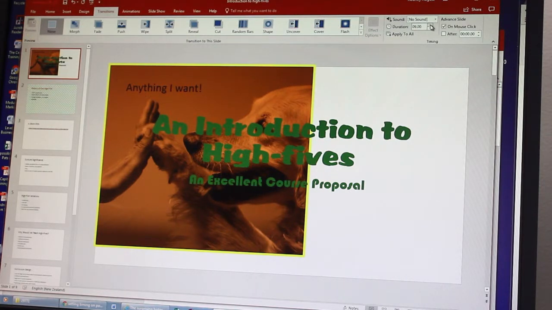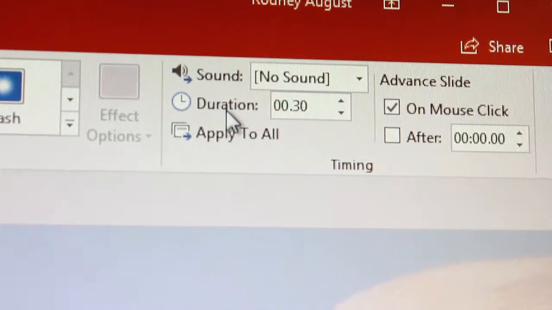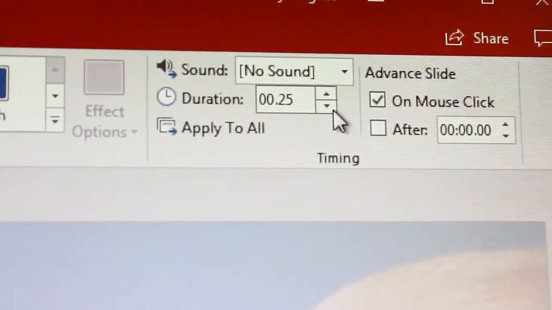So let's say 10 seconds a slide. That's not a lot of time per slide, because you're going to want time to talk about what's present on the slide. But let's say 10 seconds will be our first try. Now I've hit apply to all, but you don't have to. You can set up different timings for different slides, and all you have to do is select that slide that you want a different timing for and change it.